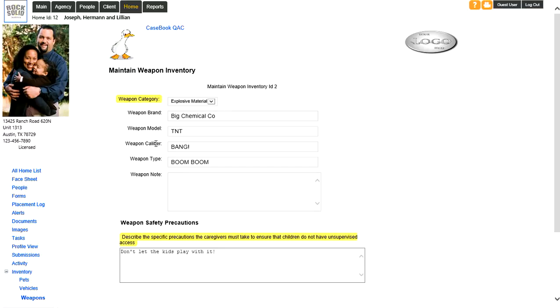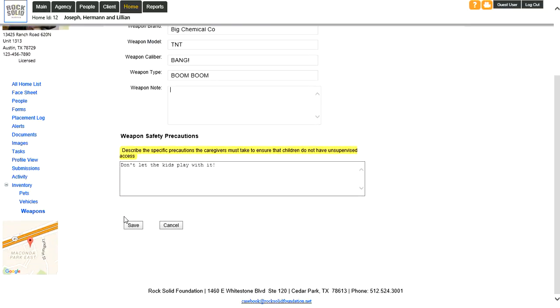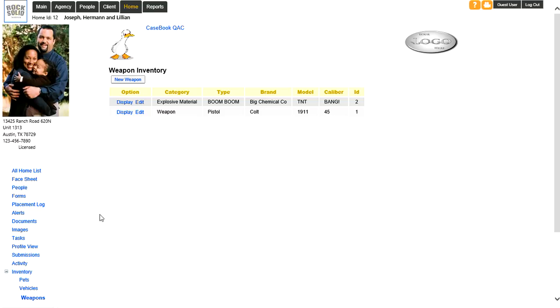We have brand, model, caliber, the type, any additional notes that you may want to put in, and also one other item that is brought out in standards, which is the weapon safety precautions. You're to describe the specific precautions the caregiver must take to ensure that children do not have unsupervised access, and that's how you'll enter your weapons. So it's that easy to enter this information through this simple interface.